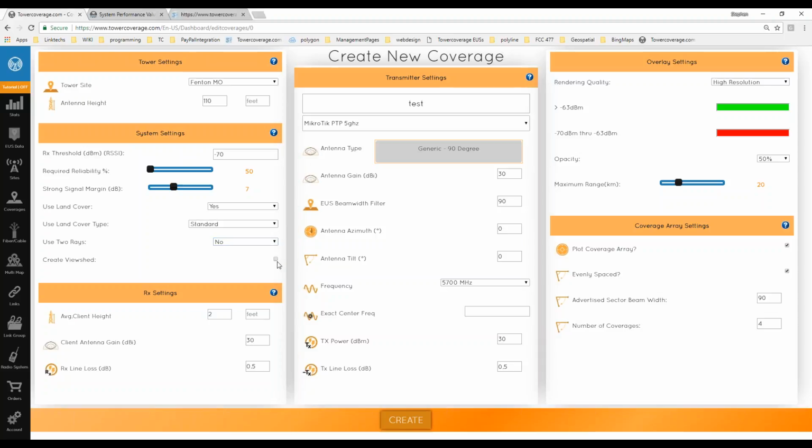And then your create view shed. Even though you are using land cover and there is a density percentage set in your land cover setting, if you turn on the create view shed, it will use your land cover height settings, but it will ignore your density settings, and it will turn all of the settings to a maximum of 10,000 for all of your land cover. So it's going to make all land cover impenetrable by RF.